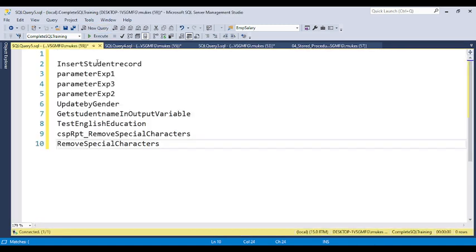Okay, if you want to see the code, you can also create a shortcut key in SQL Server. How can you create the shortcut key? Just go to Tools and then Options. Within Options we have Environment, and within Environment we have Keyboard. After that you can see Quick Launch.